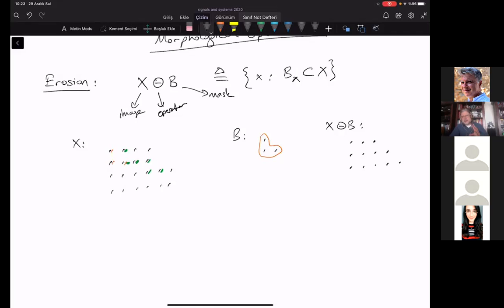But the 6th one will be out. If I go down one more time, it will be out. Some parts of the B will be out of the X shape. If I go to the left more, to the right more, or to the top more, some portions will be left outside. So the eroded signal will be this. Just compare it to the original X. As you see, it's smaller a little bit from all sides. So it makes it smaller.